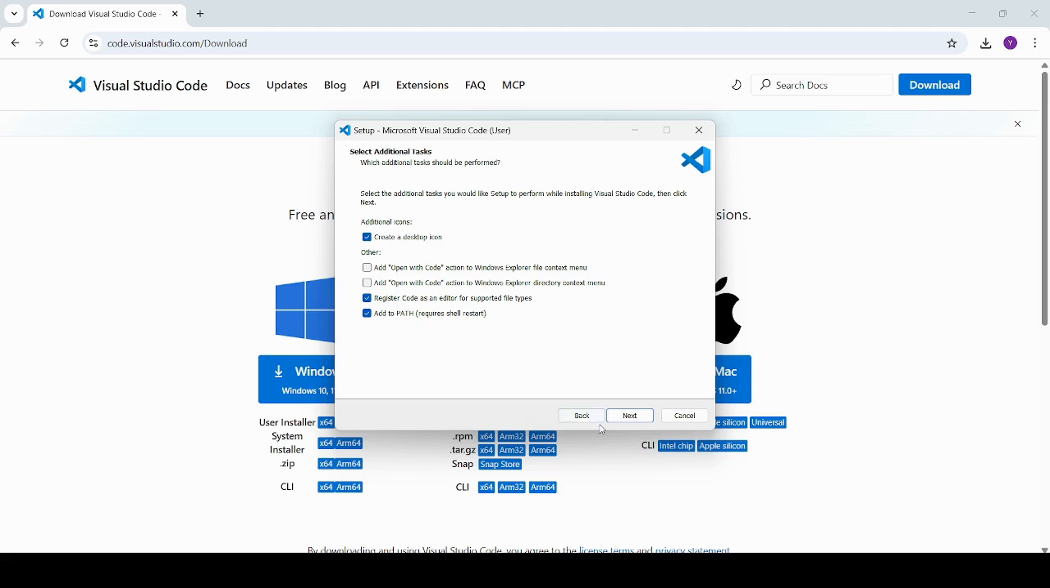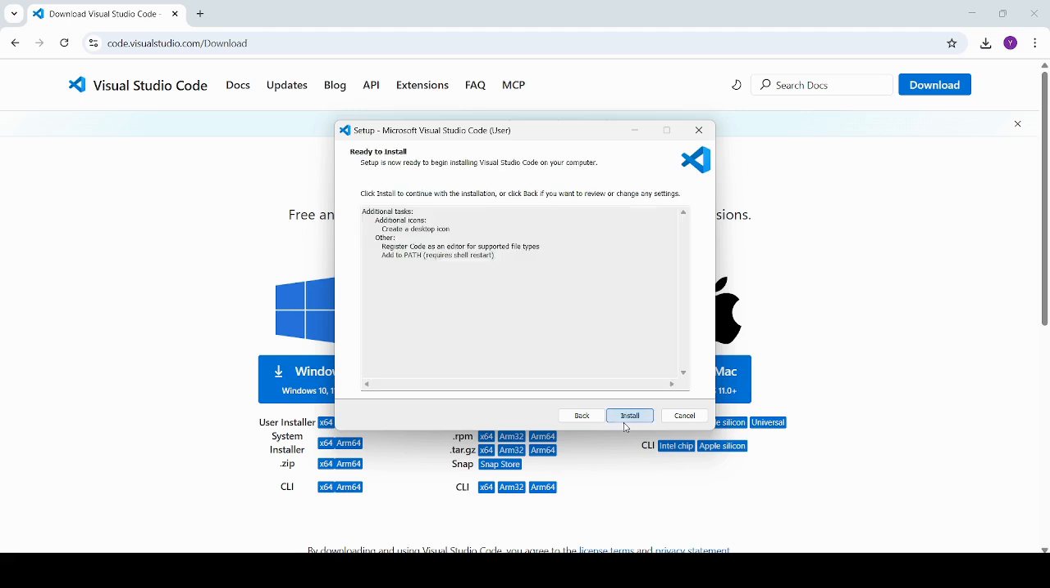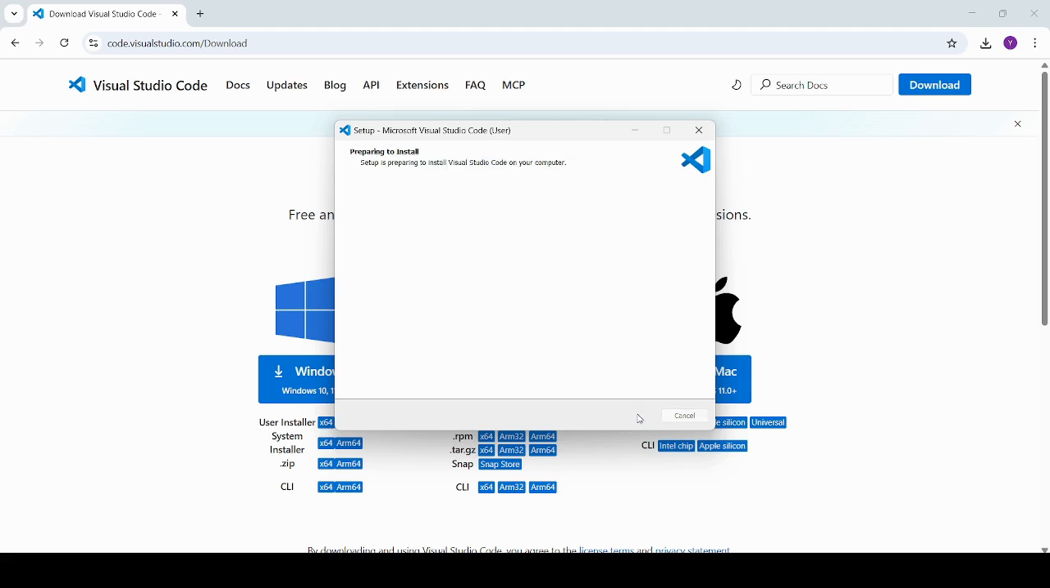Make sure to check Add to PATH, create a desktop icon, register Code as an editor for supported file types. These options make it easier to run VS Code from anywhere on your system.